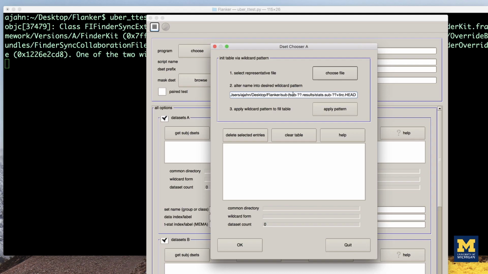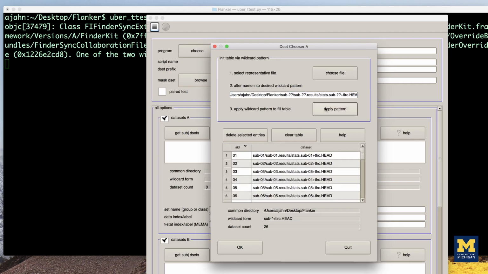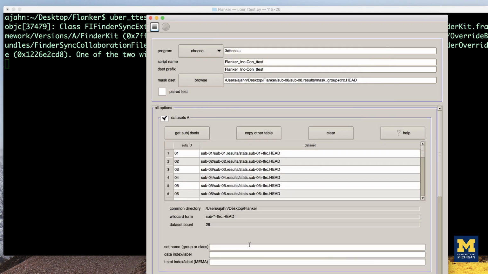Once you have finished doing that, you can then click on Apply Pattern. If all the subjects were analyzed the same way and have the same directory structure, you should see 26 entries in the field below. Review them to make sure they are all there, and then click OK. At the bottom of the Datasets A section, you will see a few additional fields. In Set Name, group or class, write Inc-Con, and in Data Index label, type 7.